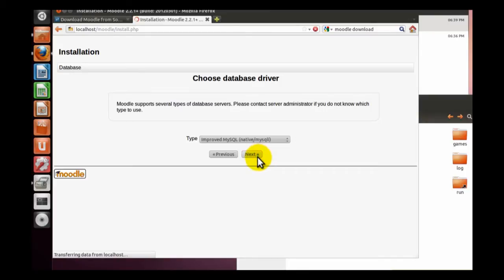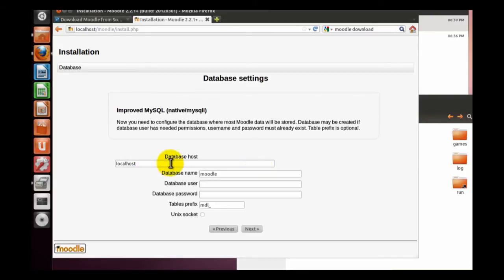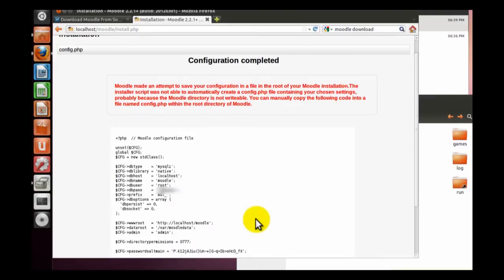Right now we have to configure the database connection. We use MySQL. Here, the database host. Database name is Moodle, that's all okay. We have just to enter the root user and the password and confirm. So he wants to store the configuration, but he can't.